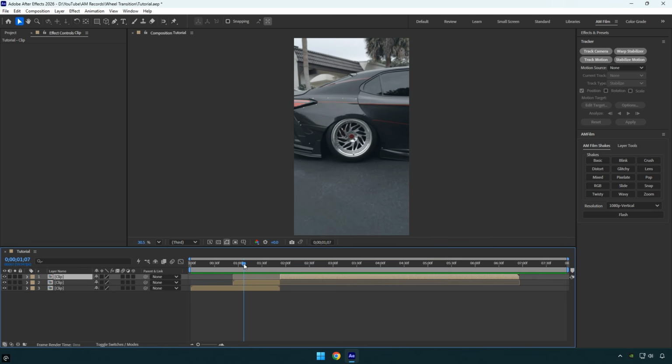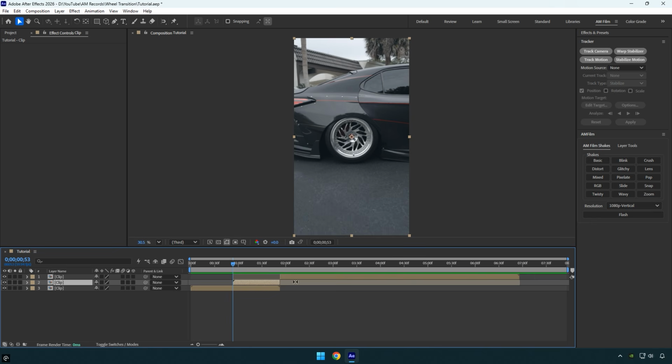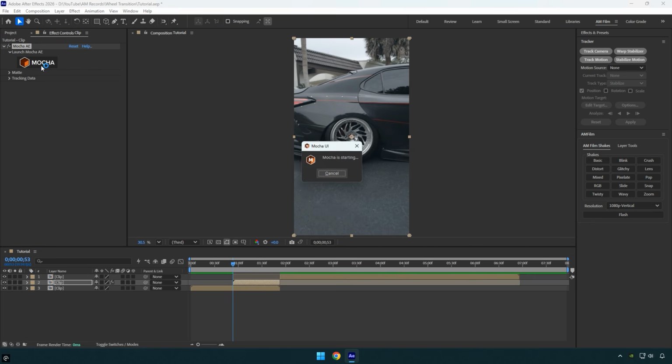The 60 frame section on the left will be our transition piece. Press the I key to jump to the beginning of that clip. We need to mask out the wheel as smoothly as possible, and for this, I'll be using Mocha AE.